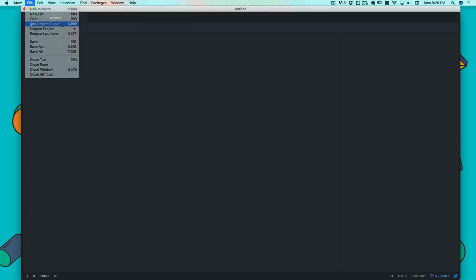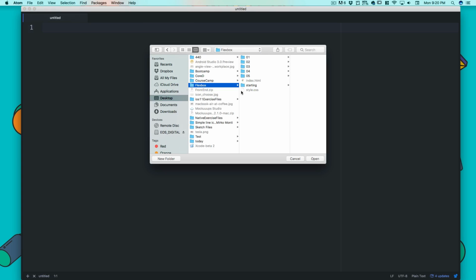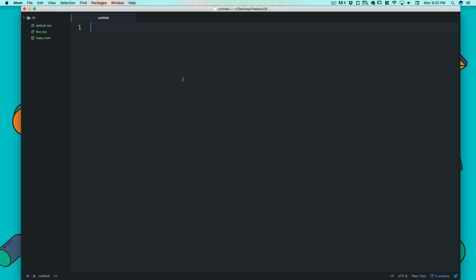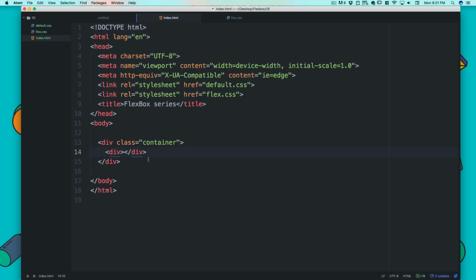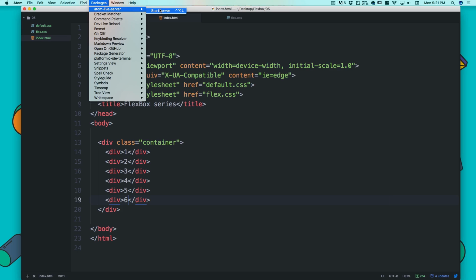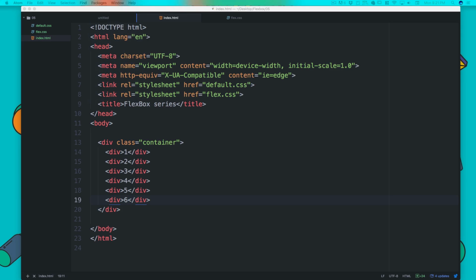But again, in order to apply those properties, it is very essential that you first of all declare your entire container as Flex. So let me open up Add Project Folder, and this time it's going to be 05. Open that up and there we go, good to go. Okay, so obviously the first thing that we need is to have a lot of items. So what I'm going to do is Command Shift D to duplicate that, for 2 and 3 and 4 and 5 and 6, maybe just like that. Okay, let's fire up our server and this should be good.